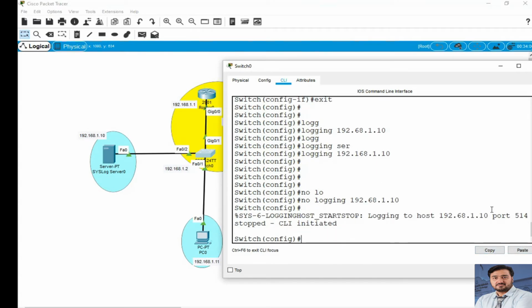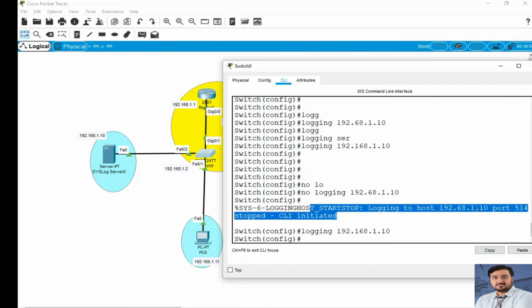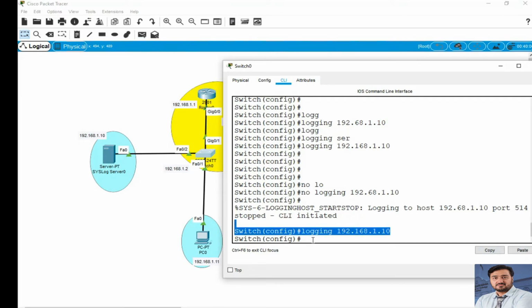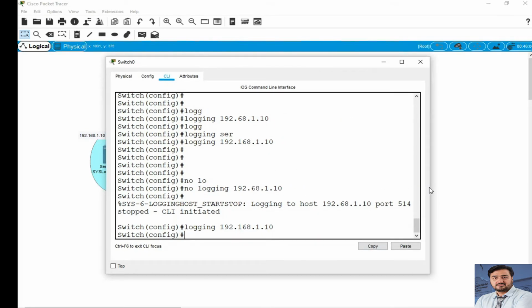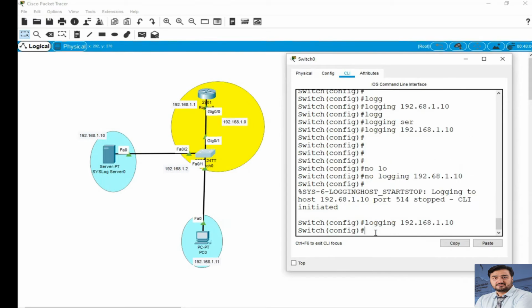We are only logging to this one, logging 192.168.1.10. The logging host is stopped, and now here we started. Thank you for reminding me, it means you people are watching carefully. So now we have done. If we do it this way, will it log this message? Yes, it will log the message.